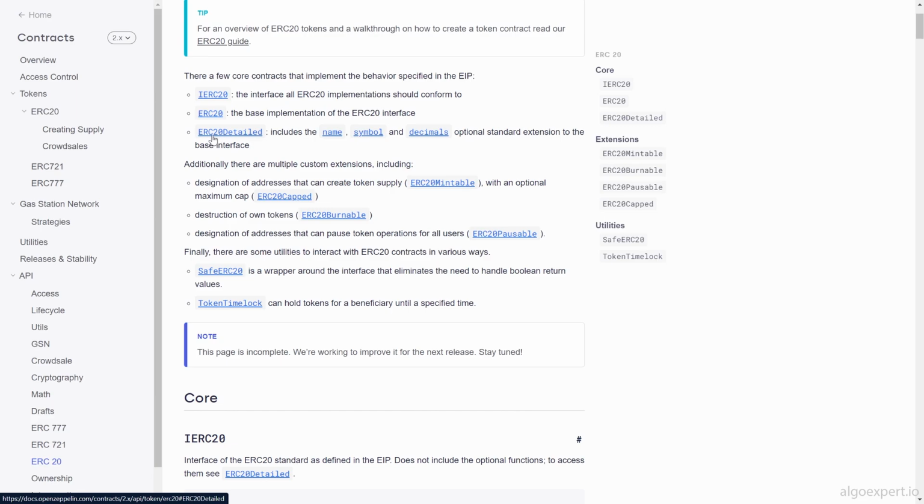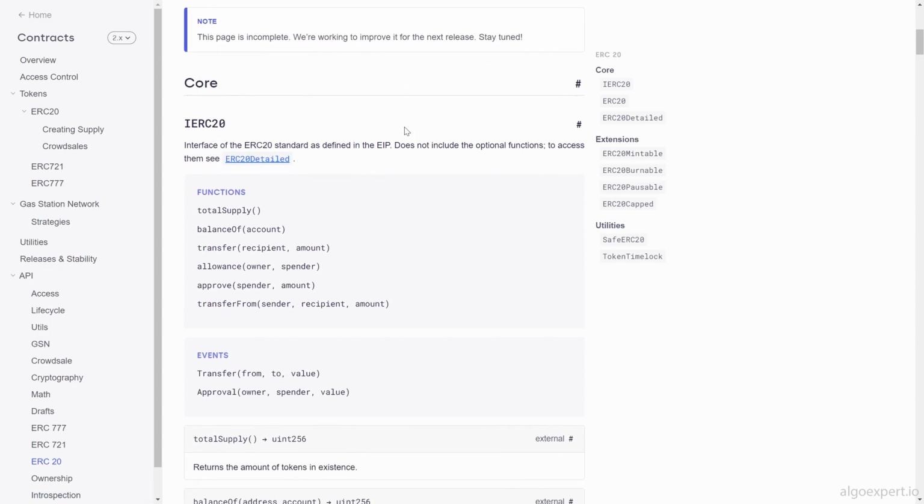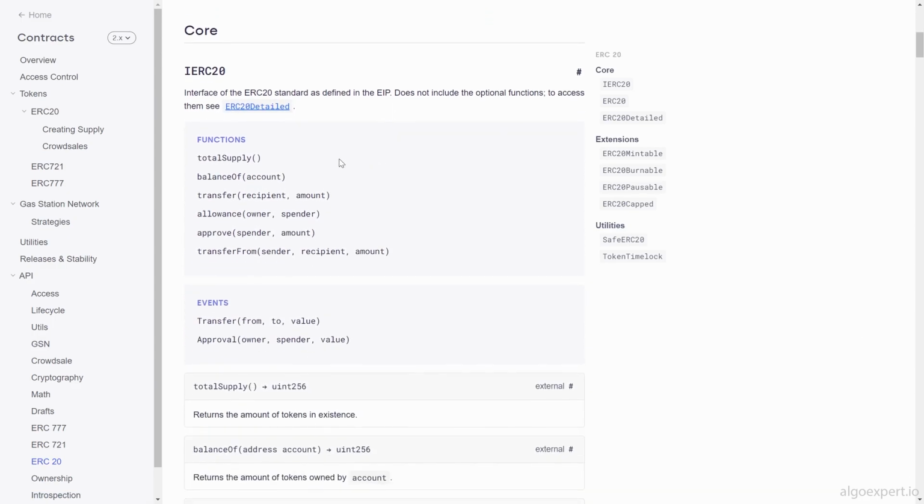Then there's this ERC-20 detailed contract. We're not going to look at that, but it just implements some more detailed information about ERC-20 tokens, like the name, symbol, decimals, etc. All right, so let's go down here and quickly have a look at this interface. This is the interface for ERC-20, and these are the main external or public functions that we have access to on any contract that implements this, so any contract that's an ERC-20 token. We have total supply, balance of, transfer, allowance, approve, and transfer from.